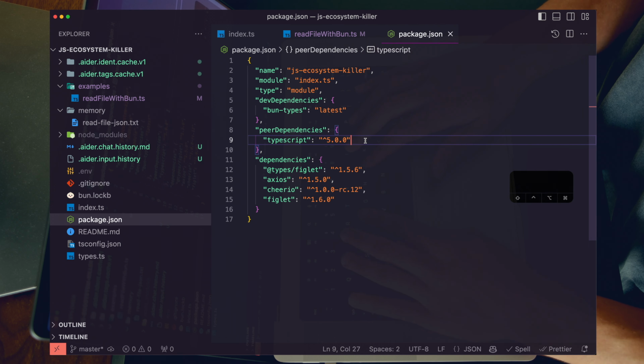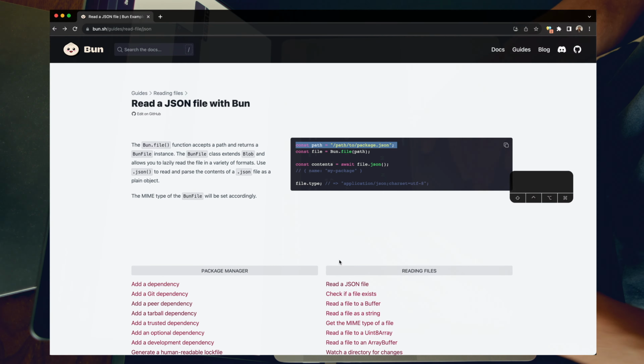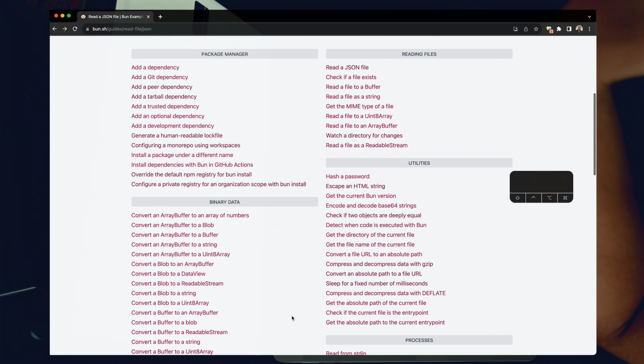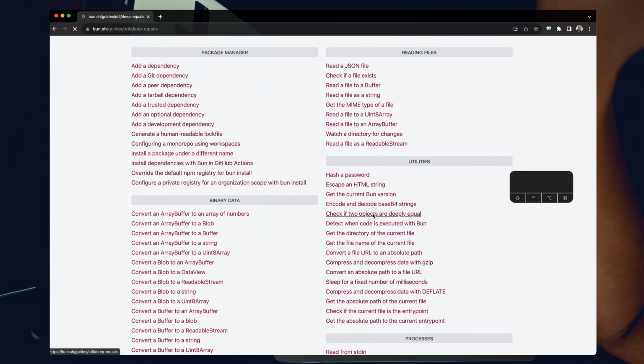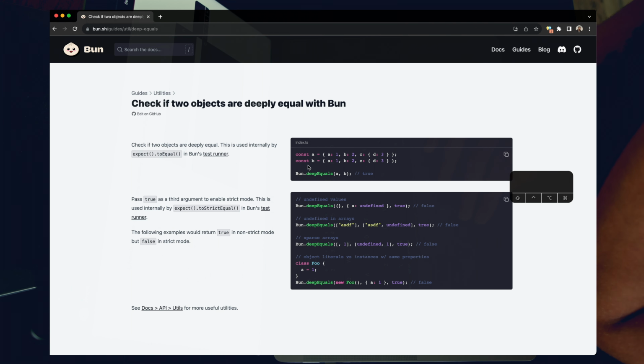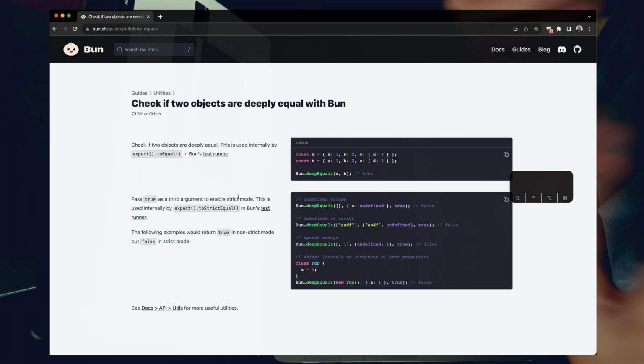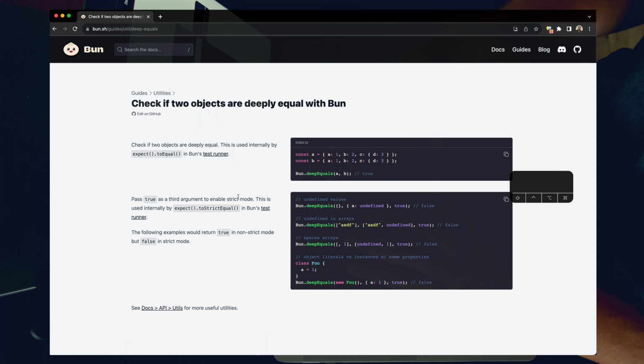Let's generate a couple more examples to show off the flexibility of our script here. Okay, so let's find something else we want to do. Okay, this is kind of a cool one. Let's check if two objects are deep equal to each other. So Bun has this deep equals function. We could just copy this in. We could do this all manually. We're not going to do that. We built out this tool to do that for us.